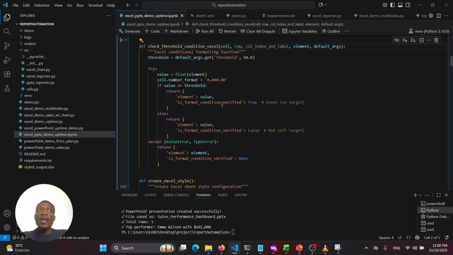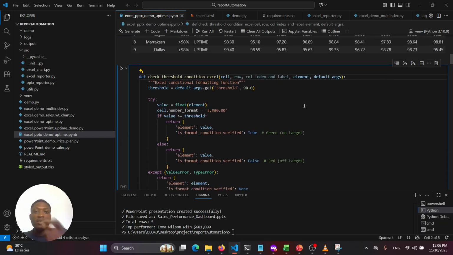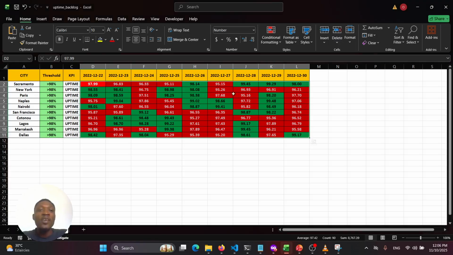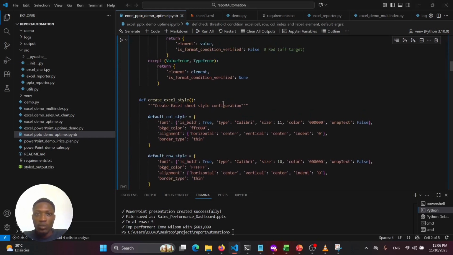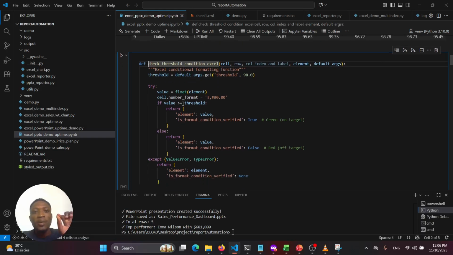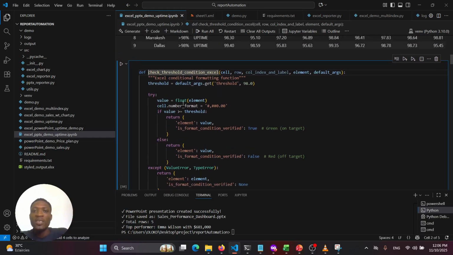So while I'm filling the data, I'm applying the styling. While I'm applying the styling, I can apply this specific function while looping through the data. So the cell, the row, and the element, all of this will be given to the function to apply the logic, like the conditional formatting, to the data. So I hope you can understand.